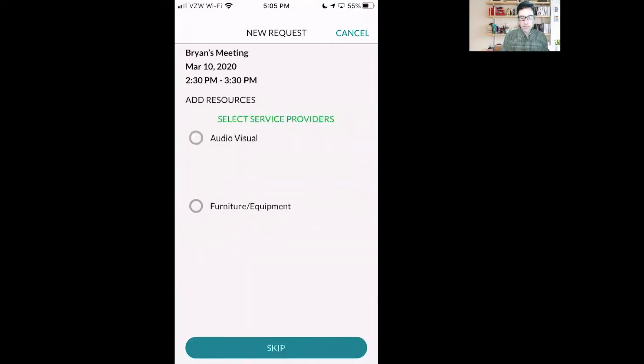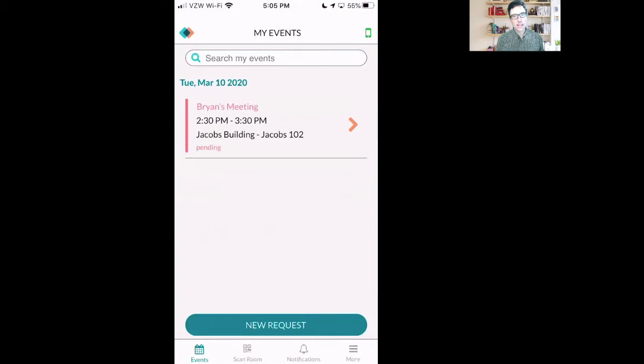And now I'm at a point where I can just choose if I need any equipment, audio-visual, furniture. I'm going to skip that for now. We're going to keep it, again, very simple. So I just hit skip right here. And I'm done. And what we're seeing here is my request. And notice it's in a pending status. So in this case, somebody's going to need to go in and actually approve the request that way.